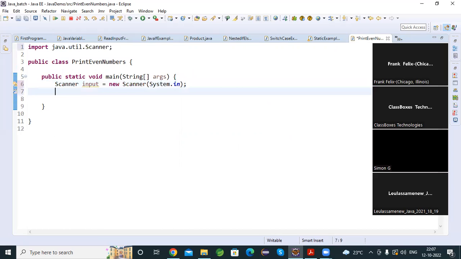Now the Scanner class we have imported from the util package. Okay, and the Scanner object is equal to new Scanner. Here Scanner is a constructor which reads the input from my system console, and I will use different methods on the input object to read different data, such as nextInt for integer, nextFloat for float. Yes, Frank, any doubts you can ask me.